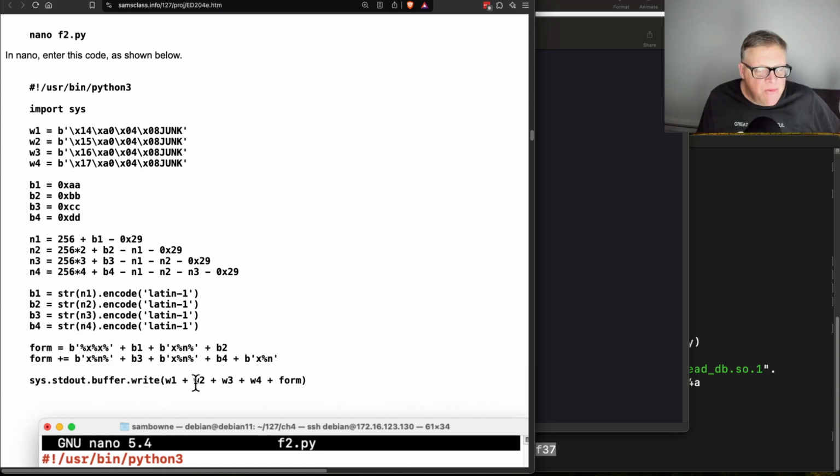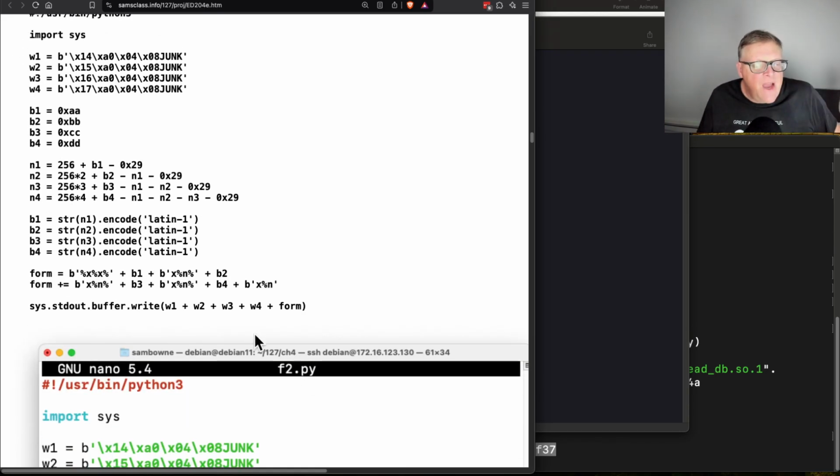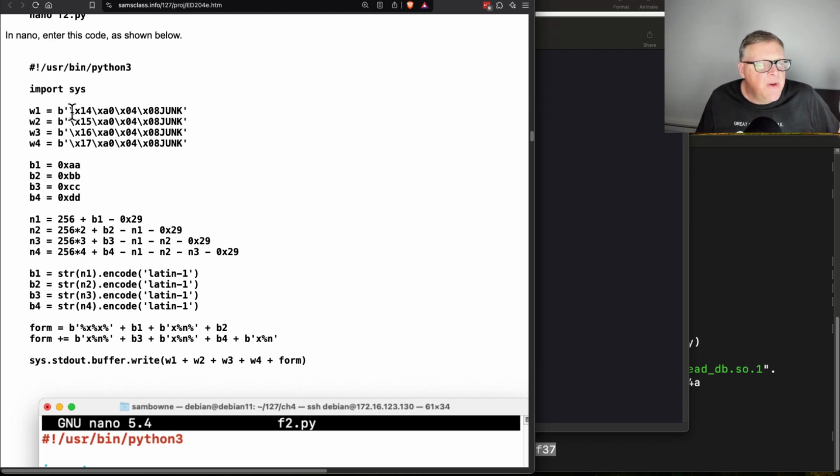So here I write W1, W2, W3, W4, and then the format. And so that will put those numbers before the format string. All right. And see here I make them so that each one of them is a multiple of 256. So it's going to count through a whole byte worth of unsigned integers up to 256 and something higher, so I can control the lower 8 bits of the number and make it anything I would want it to be.